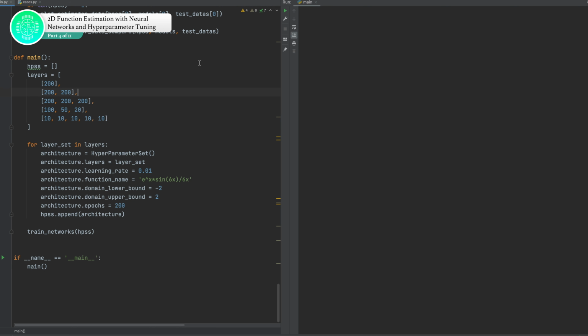Alright, so welcome back to this next video. This time we'll discuss the effect of the layers architecture. I have prepared a few layer sets.